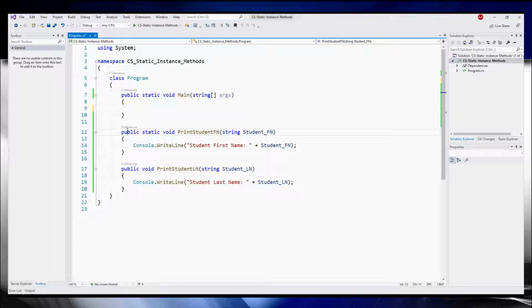If we look at our first method, we have the access modifier, which is public. Then we have the static keyword and void, meaning that our method does not return any value. Then we have PrintStudentFirstName, which is the name of our method. Then we are passing a value for the first name, and then we write the result to the console.